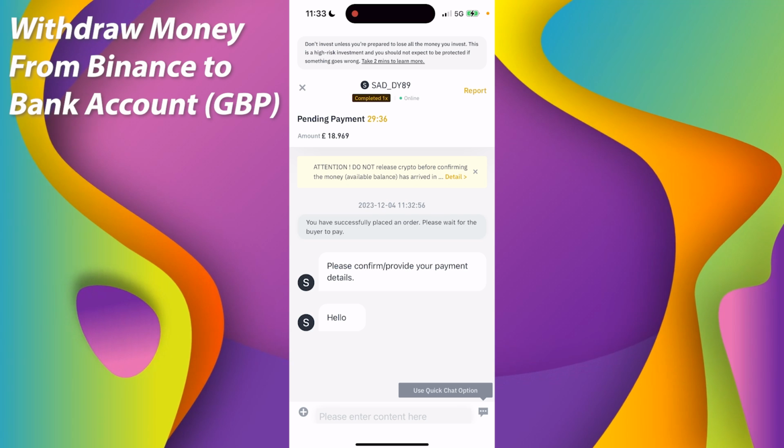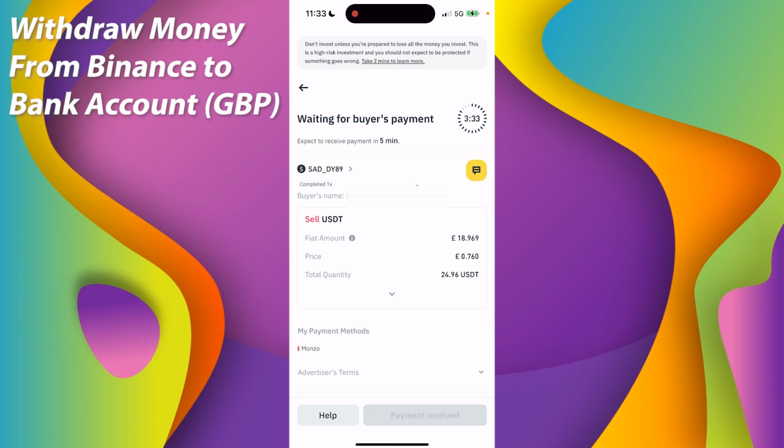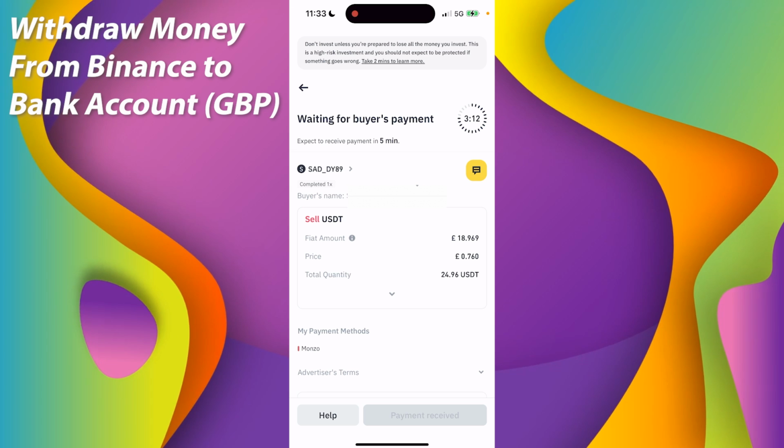And the key right here, according to Binance: do not release crypto before confirming the money has arrived in your bank. So the way it works now is that I'll provide my details. They then send me the money to my Monzo bank account. Once they've sent over the money, they'll tick on their end that they've sent it. This means that I can select the payment received button in the bottom right-hand corner, because it goes yellow once they've ticked that they've sent over the money to me.